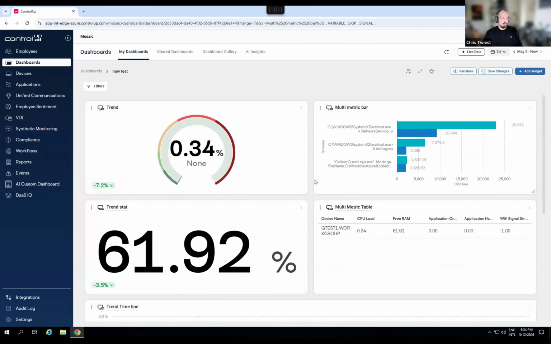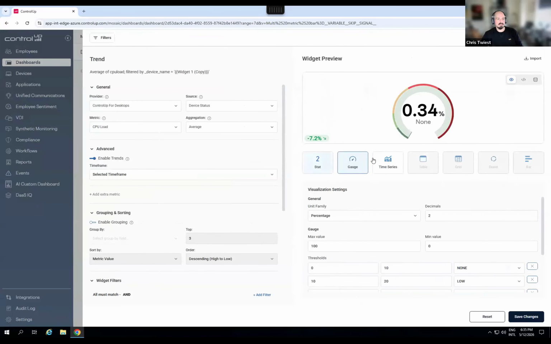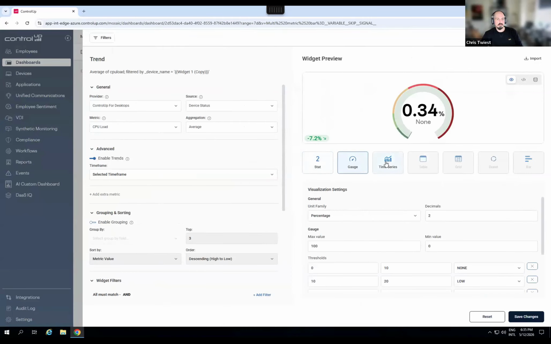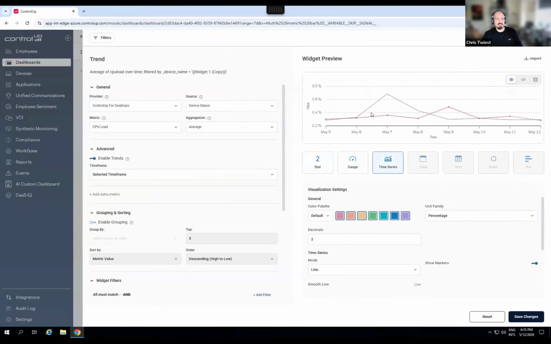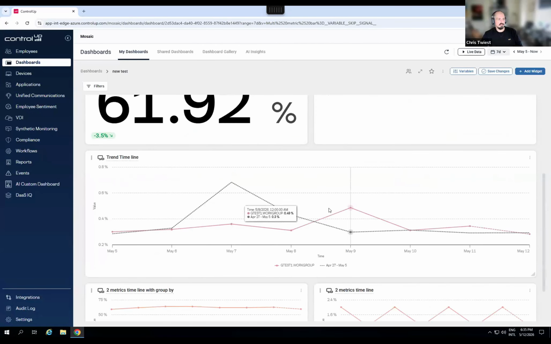Multiple metrics. The other cool thing that we're going to add, and that's what you see here on the left side demonstrated, is we're going to add a trend indicator to widgets. Trend indicators will be available if you enable trends on a stat, a gauge, and a time series. And in the time series, the trend is represented with a gray line. So you see that demonstrated here. We have a gauge, a stat, and a time series.